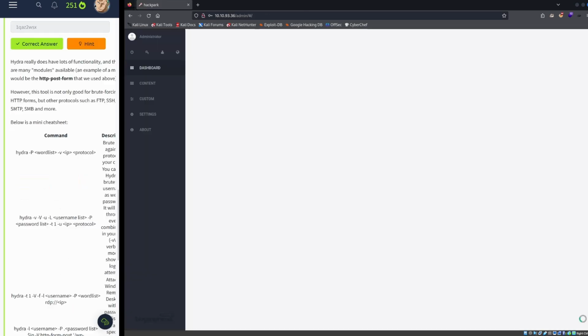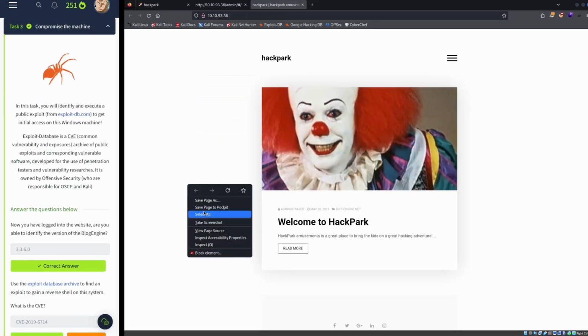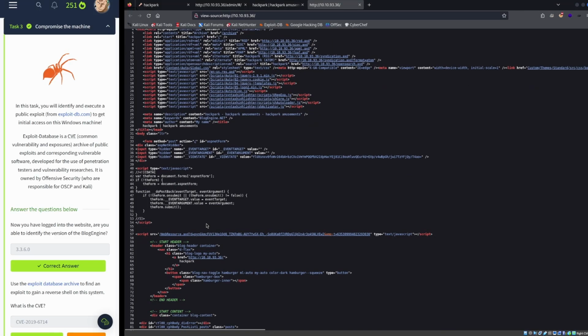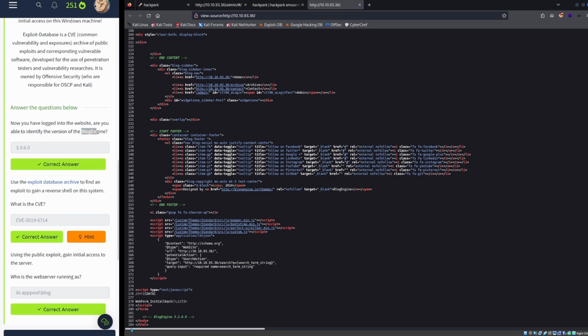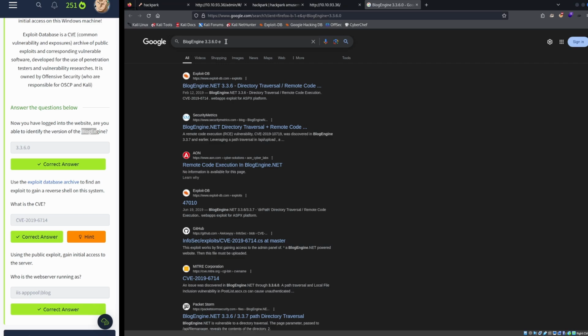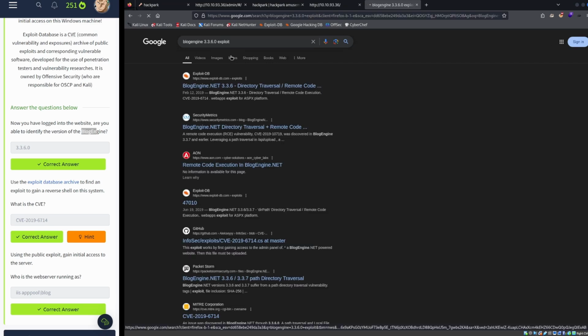It is admin, 1QAZ2WSX. Login. Okay, once we log in, if you view the source on just the IP alone and scroll down, you see BlogEngine 3.3.6.0, which is the version of this BlogEngine here. All we have to do is search for BlogEngine and then exploit. I mean, it already shows you here, which is kind of funny.